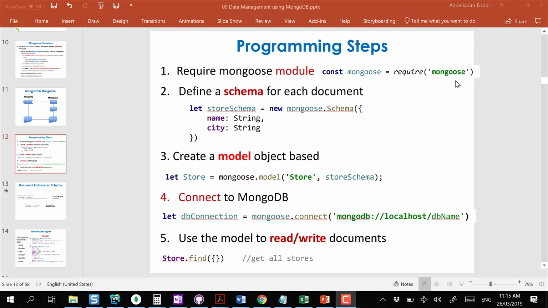Yeah? So once you define your schema, the next step is you create a model based on this schema. This is how Mongoose works. The model will allow you to read and write to this data collection called store. So I create the schema, and then I ask Mongoose, please go ahead, create for me a class called store based on this schema. And what do we call this class that is created? It is a model. And what do you use the model for?